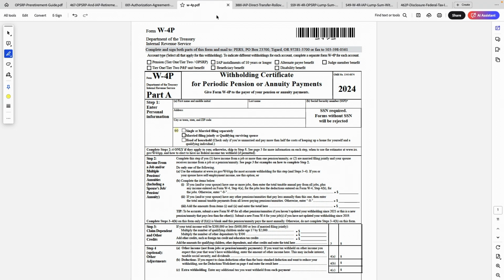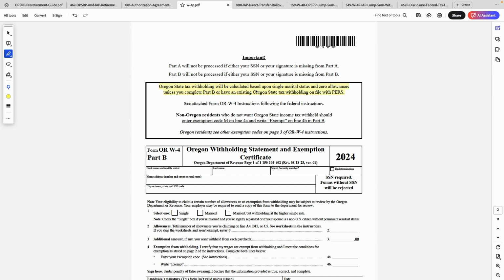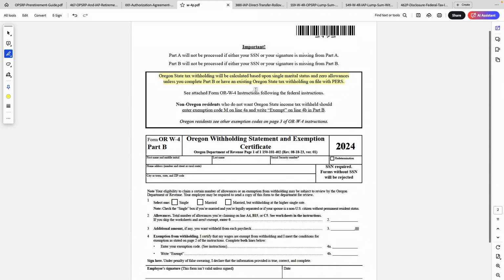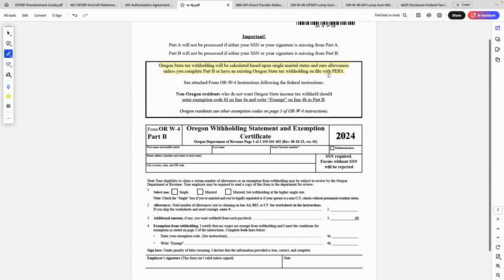Another document you're going to find is withholding for your pension payments. These are for your OPSRP pension payments. There is both a federal and a state withholding form here, and it gives you some information about what they do with this information. When you mark that you are single, or married but withholding at a higher rate, they will make some automatic choices around withholding for your pension.